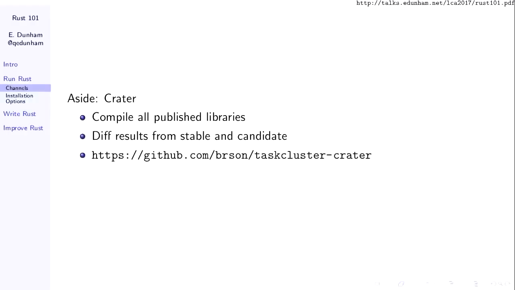So I said that we make a great effort to make sure that no stable breaks the code that ran on the previous one. One of the ways that we do that is with a fantastic tool that Brian Anderson wrote called Crater. And what Crater does is it finds all of the Rust code that we know about. We define this as all of the publicly published libraries of Rust code. And it tries to compile them all with the old stable, and it tries to compile them all with the new stable candidate. And then we compare the results.